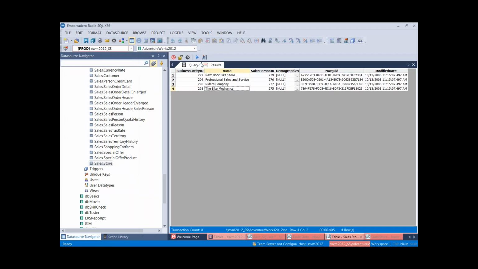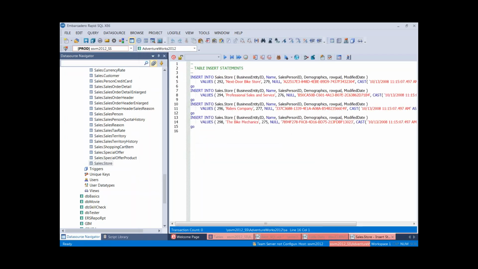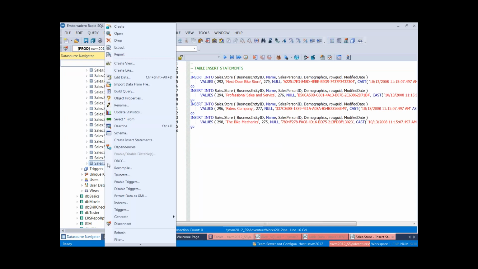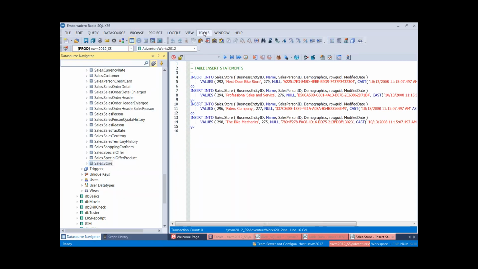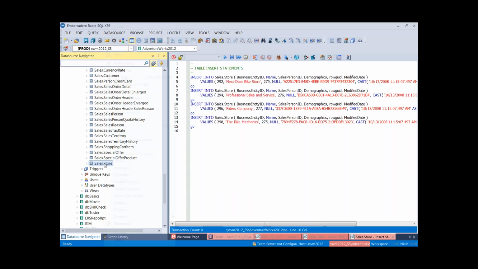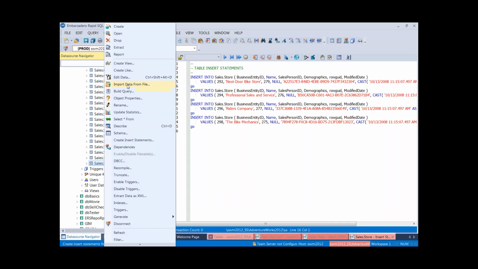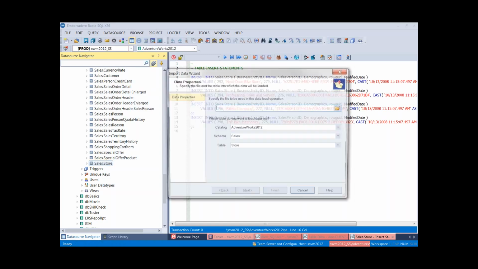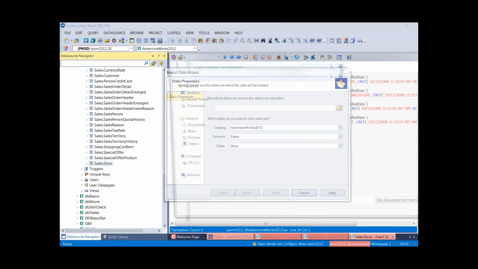We'll save that. Now, that is from my store table. So here, I'm going to right-click, and you'll notice, I want to go over to here, import data. And I could find that here, import data from file. There you go. We'll put import data from file. We'll point to the file that we need.